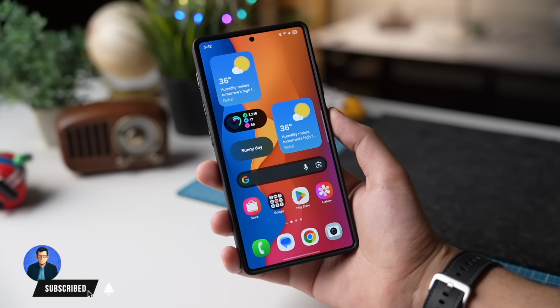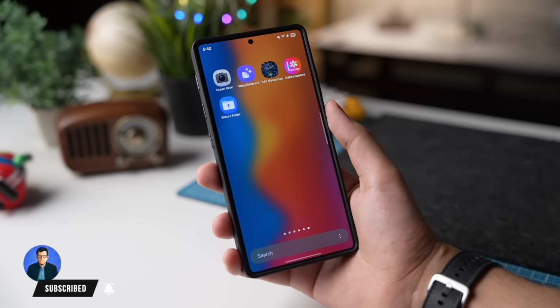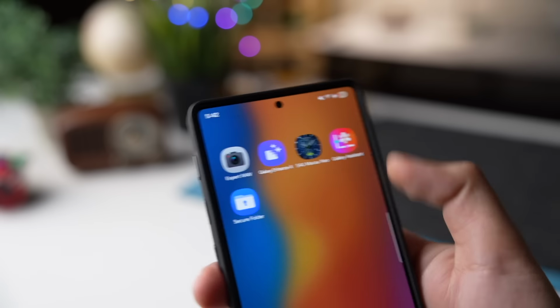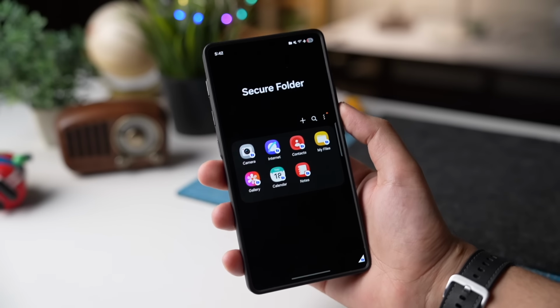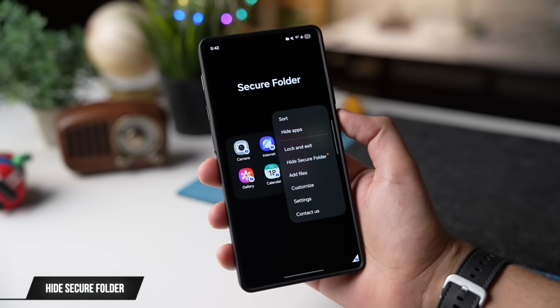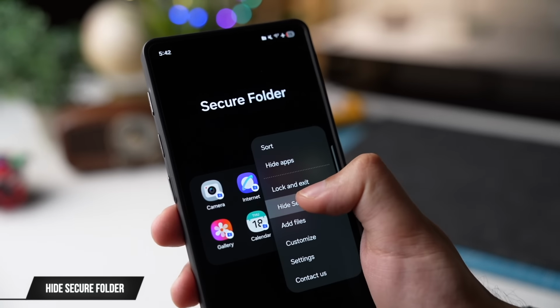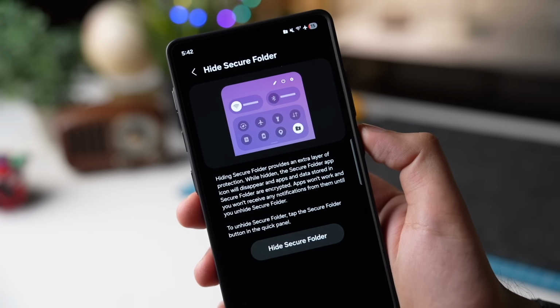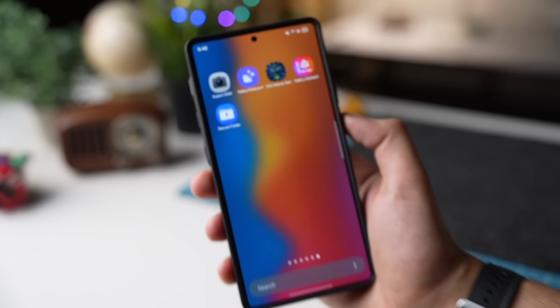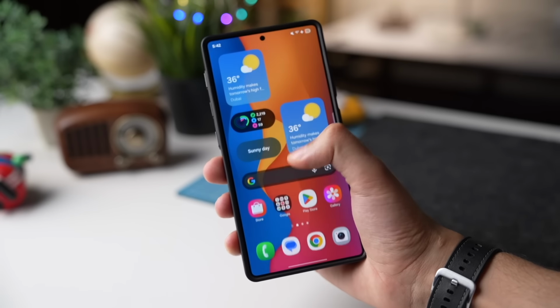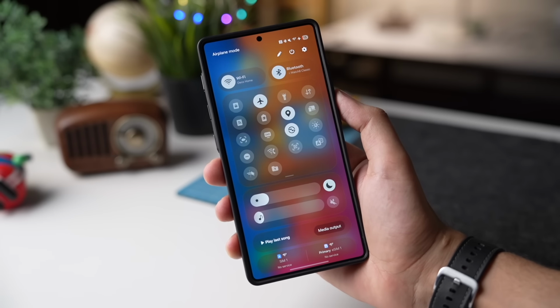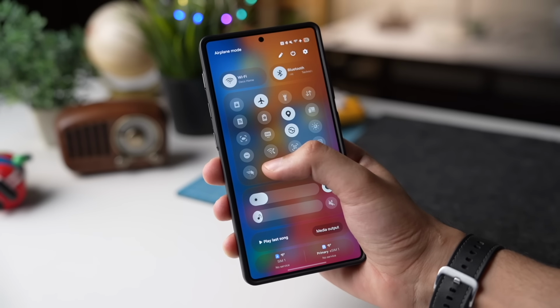Now there's a new option to hide Secure Folder. Simply go to Secure Folder and tap on these three dots. You can see this new option that says Hide Secure Folder. Just tap it and you're good to go. You can access Secure Folder by this quick toggle that is right here.